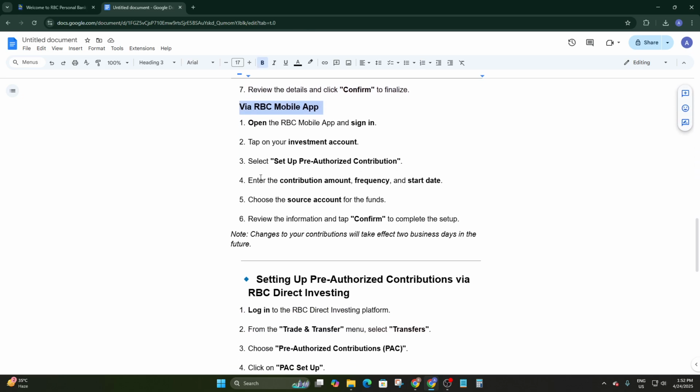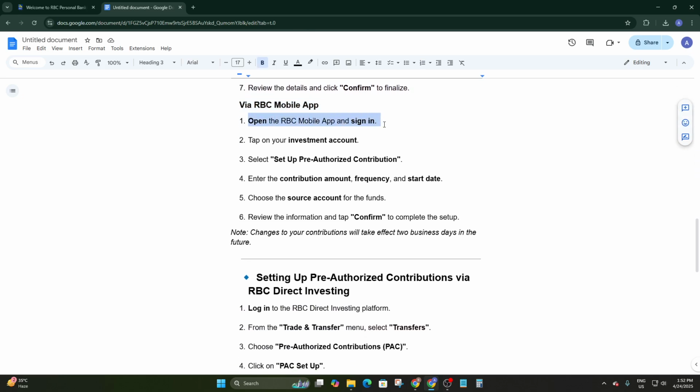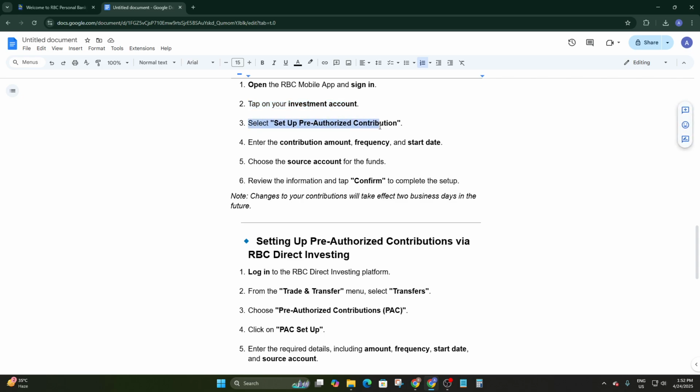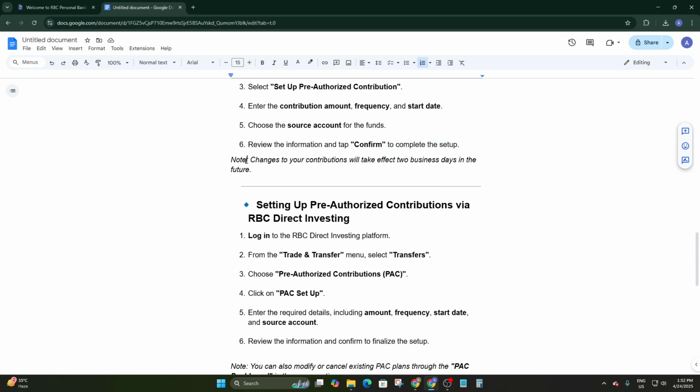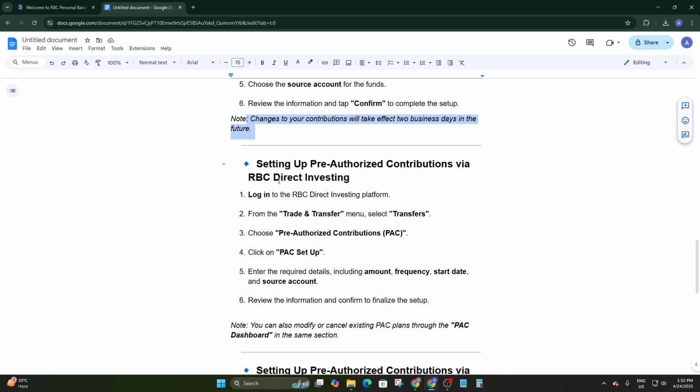Via RBC mobile app. Open the RBC mobile application and sign in to your account. Tap on your investment account, select Set up pre-authorized contribution, enter the contribution amount, frequency and start date. Choose the source account for the funds, review the information, tap Confirm to complete the setup. Here is a note for you: changes to your contribution will take effect 2 business days in the future.